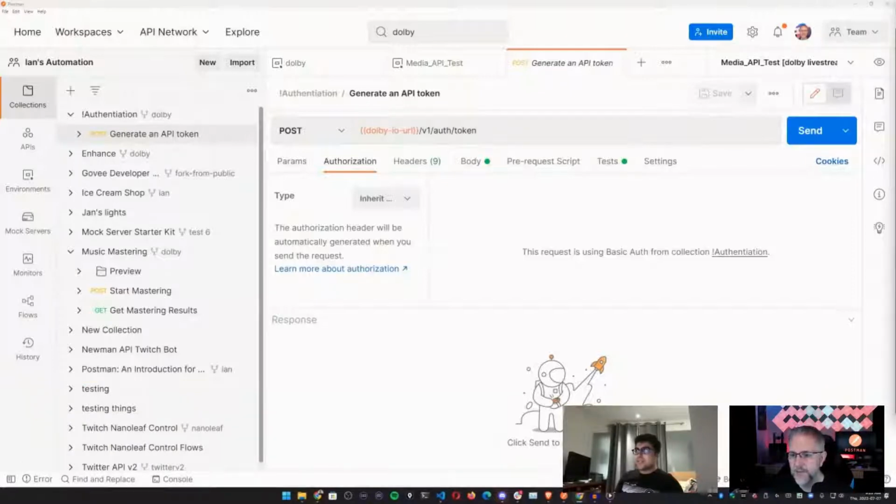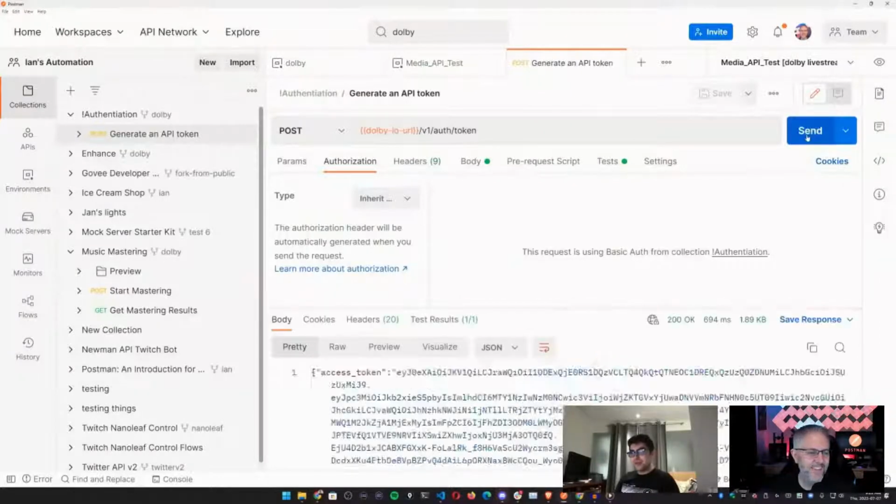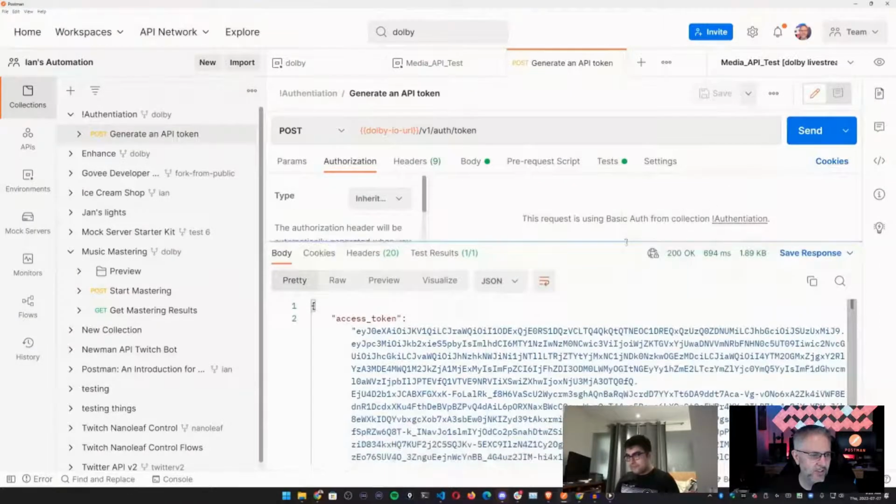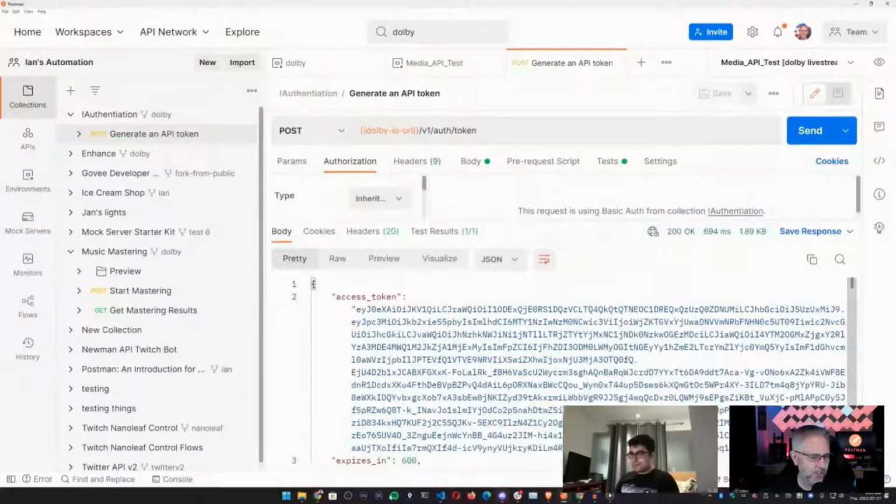Yeah, and I also just noticed they made a typo in authentication, missing a C, so I fixed that on the master branch. But if we click send right now, it should be able to generate a token for us. All right, there we go. So we got a nice giant access token and it expires in 10 minutes, it looks like.